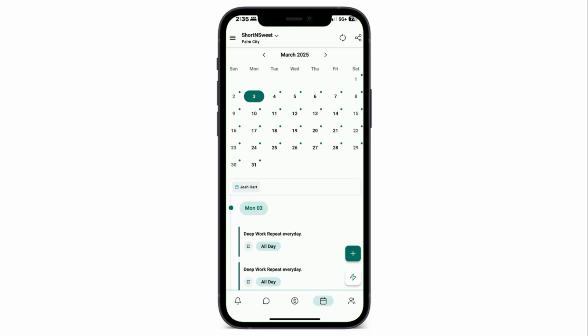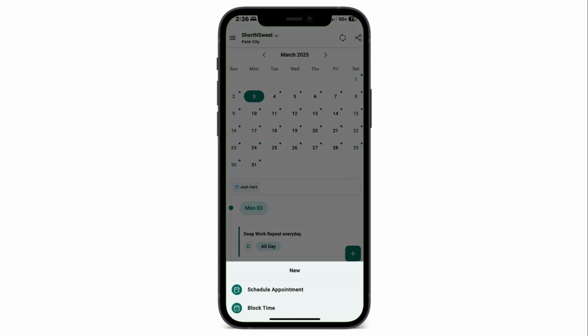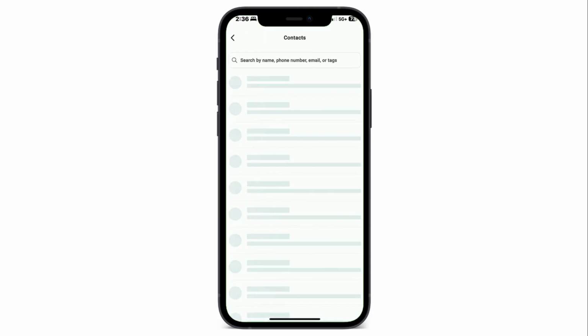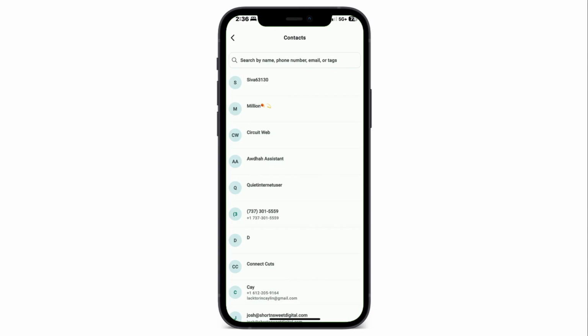The next tab is the Calendar tab. And this is where you can control all of your appointments. If you click the plus icon in the bottom right, I can actually schedule an appointment or block a time. So let's click schedule an appointment. And scheduling an appointment is extremely simple.